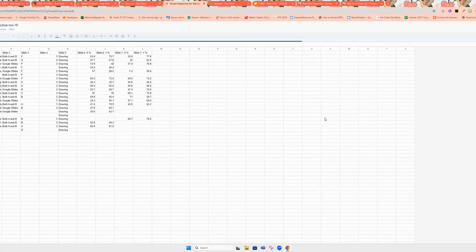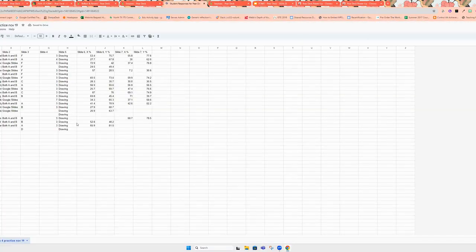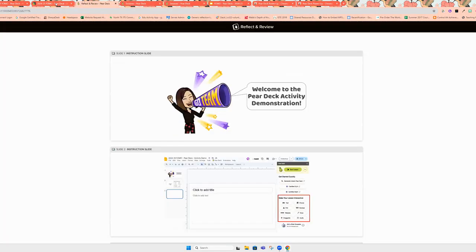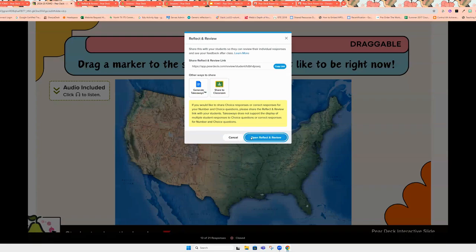It looks like this. And notice that column H says drawing because it can't give us a copy of the drawing. I'd have to go into Pear Deck to be able to see what the drawing was. Okay. Let me close that out.